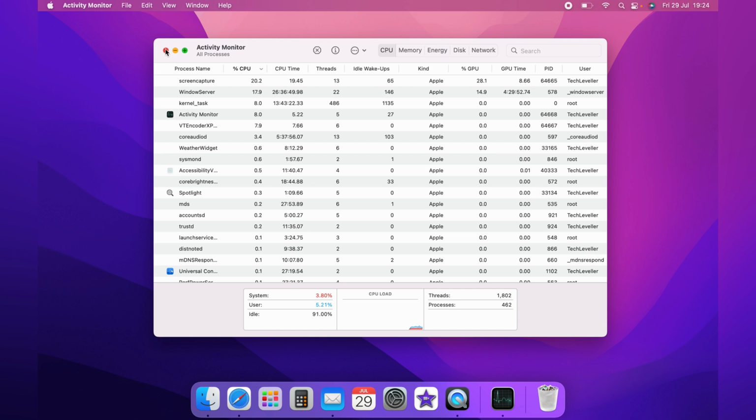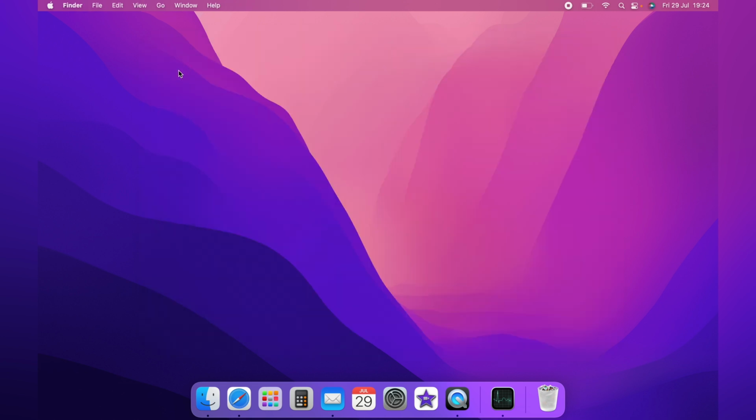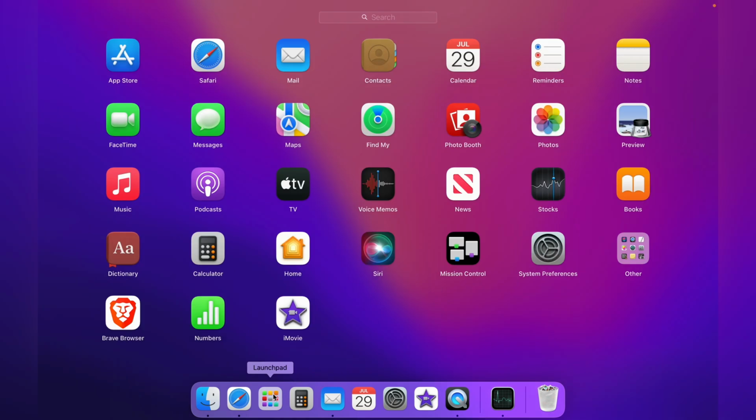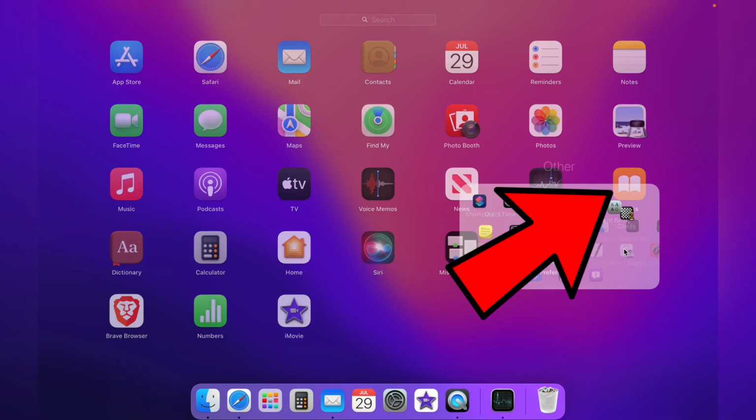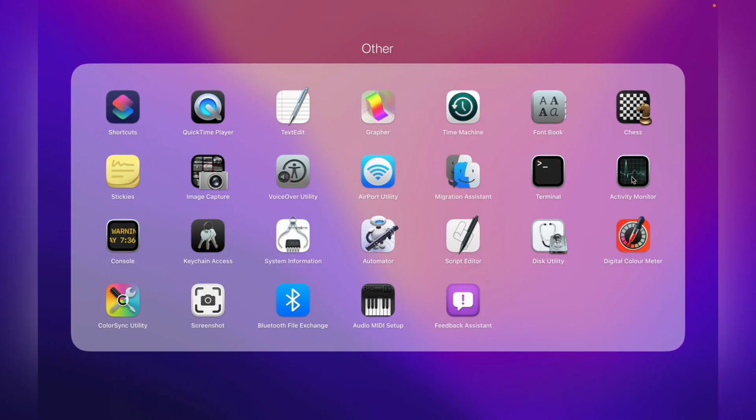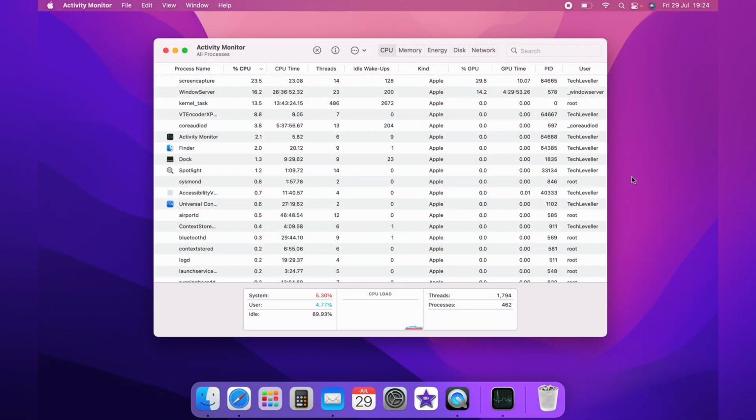Also, another way to find the Activity Monitor on the Mac is coming down to the Launchpad, then over to Other, and here you'll find the Task Manager. And that is how you find the Task Manager, also known as Activity Monitor on the Mac.